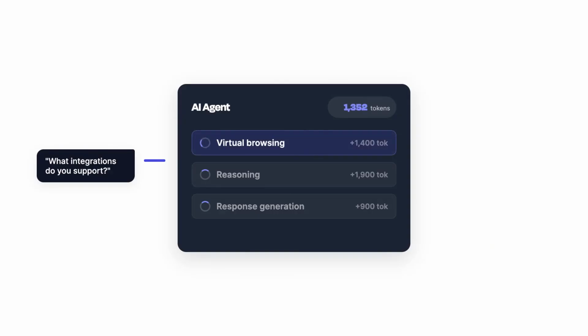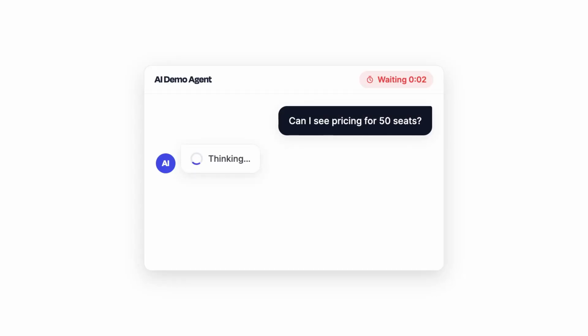Now, there's a structural reason for this cost. These tools are very token heavy. Every prospect interaction has multiple LLM calls. You have virtual browsing, reasoning, and response generation. The unit economics of this are forcing pricing to go up. And then there's latency. Real-time agentic conversations always introduce delay. The agent has to think, navigate, and then answer the question. And each of those steps adds seconds onto the response. And to be honest, the experience right now feels like calling your bank and getting sucked into a robocall experience.